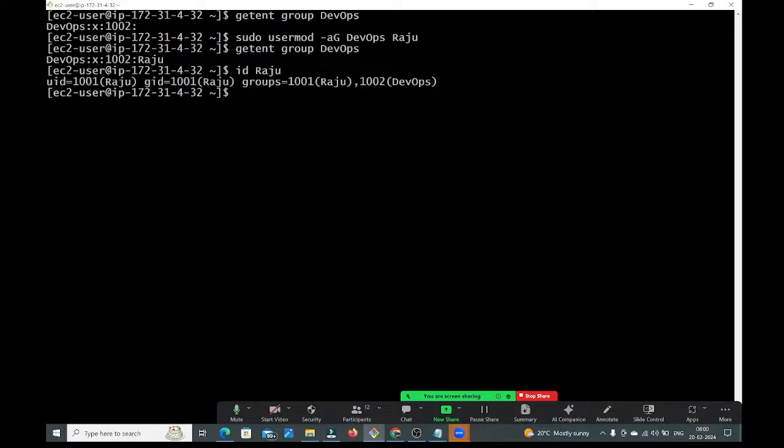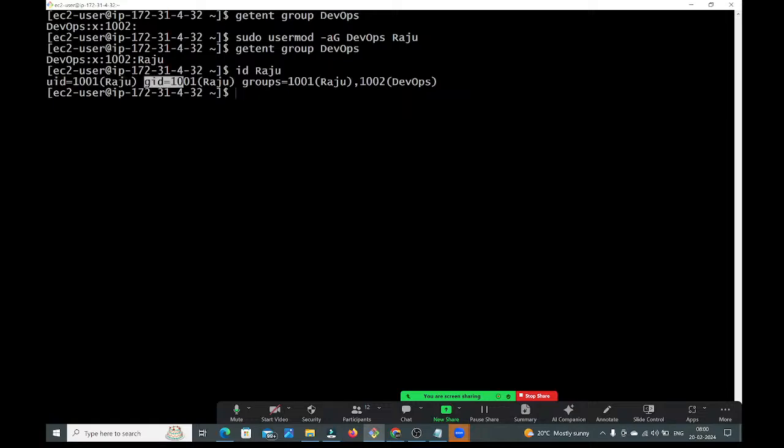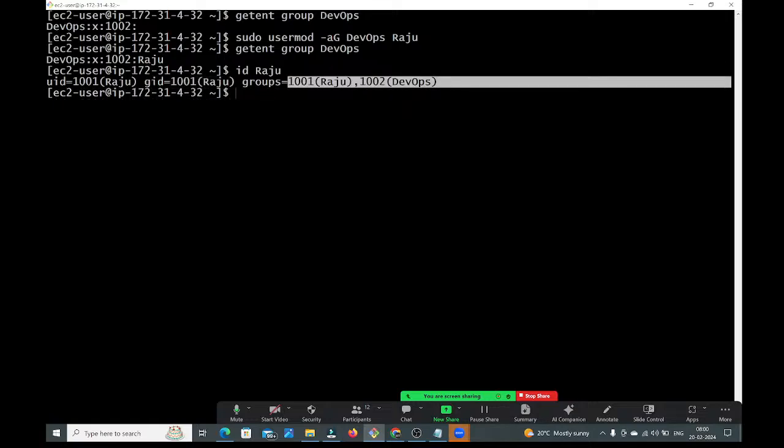See guys, here you are getting user ID is 1001, right? With the same name, one group also created, and now this user belongs to two groups. What two groups? One is Raju group and DevOps group also. Now Raju belongs to two groups. As I told, an employee can work in multiple departments. Same here, a user can belong to multiple groups, guys. Raju belongs to Raju group and the DevOps group also.